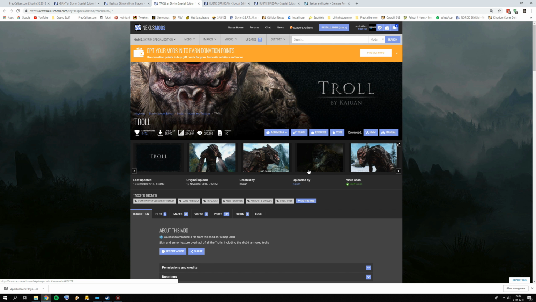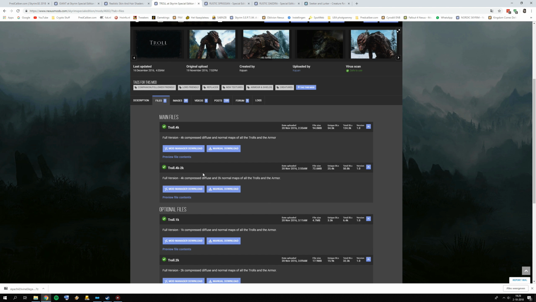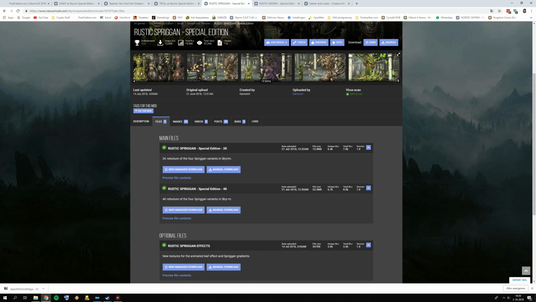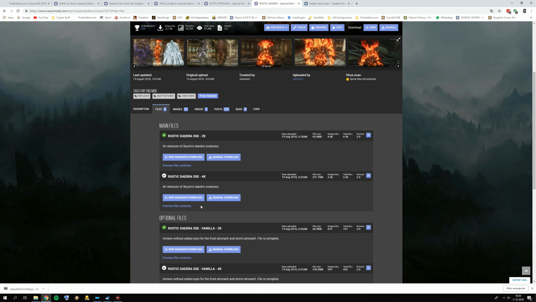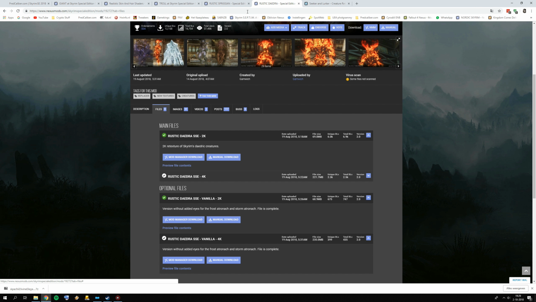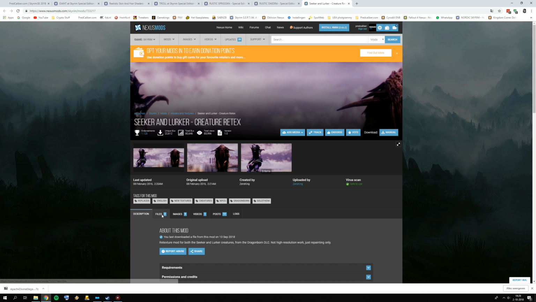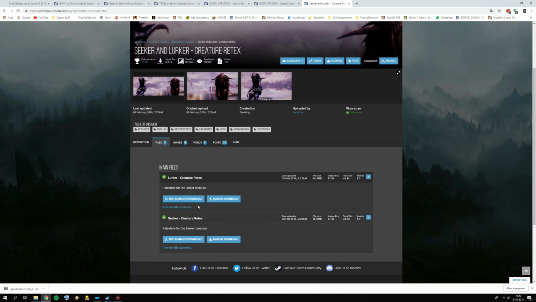Then troll. They look very scary. They look really cool, and once you have overhauled them, I've picked the 4K version for the trolls. The rustic spriggan. Click on files. Of course, I would pick 4K, but I can understand if you want 2K, that's fine. The rustic dedra. Let's see, they also overhaul the frost atronach. Okay, not really sure, but it's okay. Download the 4K version. Maybe we do have some kind of options for them or something. And then Seeker and Lurker comes with 2 files, the Lurker and the Seeker creature retexture.